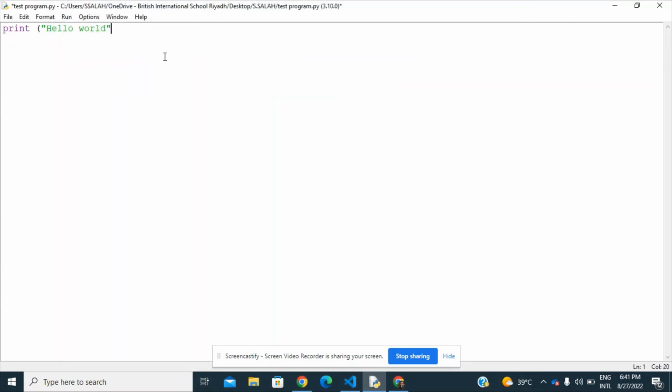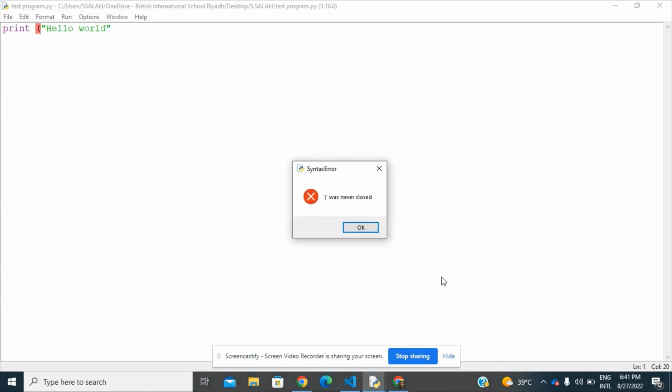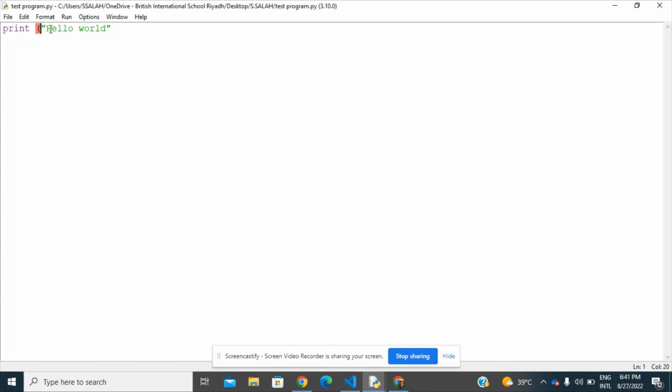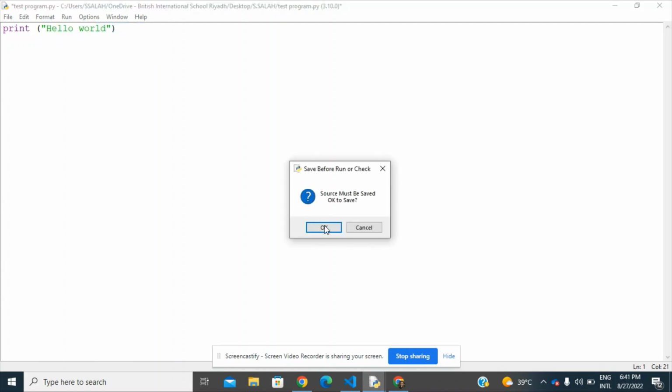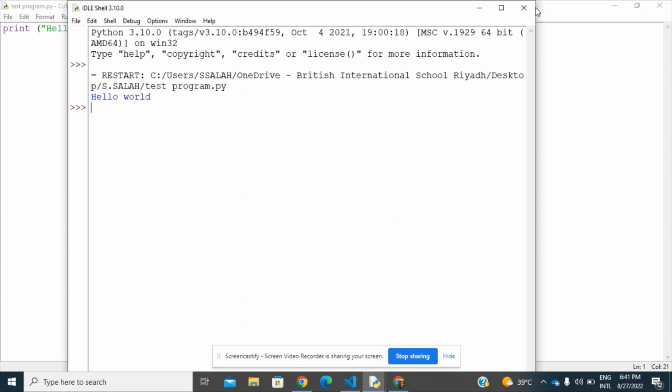If I make an error, so if I remove this parenthesis and I run it, then it tells me that this line hasn't been closed. So it helps me with the error message. And then I fix the error and run it again, and I've debugged it, and it works.